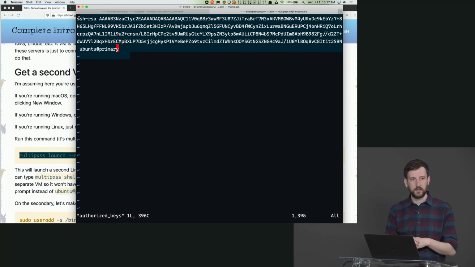So now, whoever has the private version of this key can log in as this user using SSH. The reason this is authorized keys is because you can have multiple different users being able to connect to it. So I could create a tertiary VM and also paste its keys in here, and it could also log into this as long as its public key was in here. If that makes any sense. And that's really as complicated as it is. There's not any more to it.